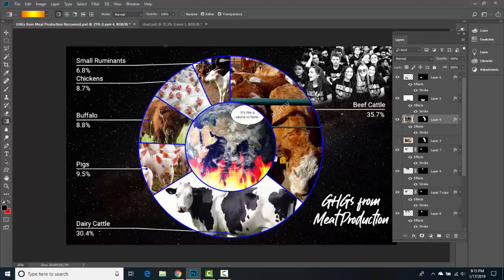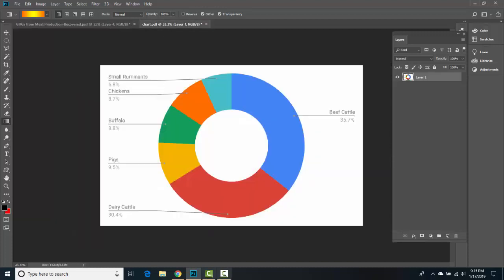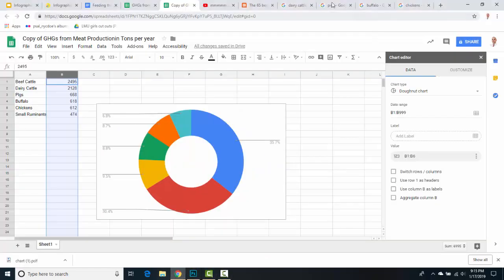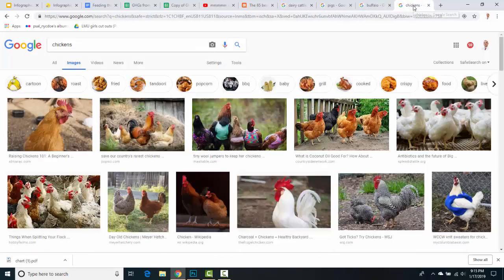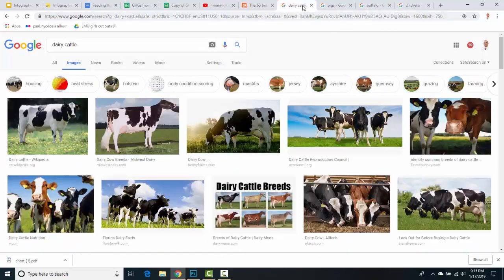So this may be ambitious for many of us. Let's start with the basics. What I'm going to do now is figure out what visuals I want to include right smack dab in this donut chart. We're going to need dairy cattle, pigs, buffalo, and chickens. You can find visuals that suit you, or if you're doing a data set of your choice, obviously find images that are relevant for you. So we'll start here.